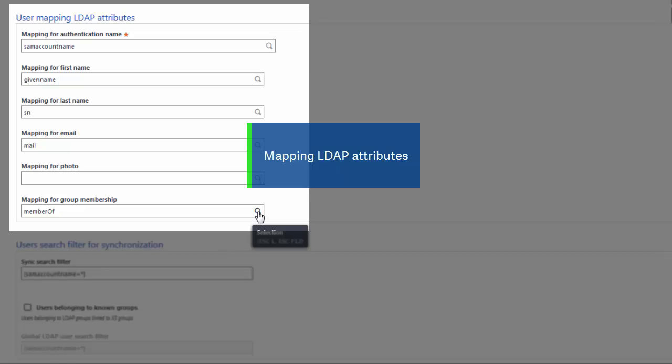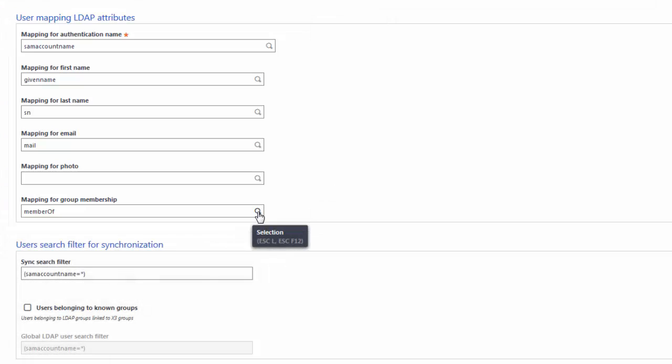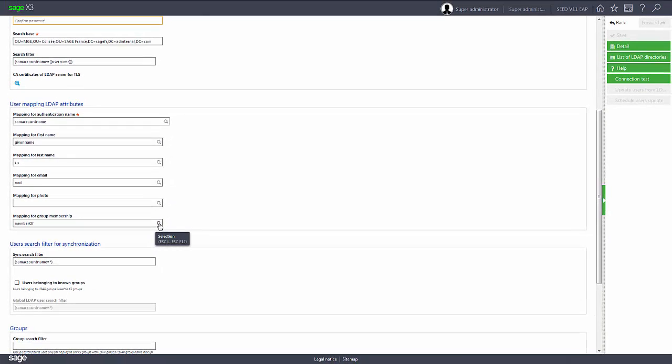This option is for the user mapping LDAP attributes. Mapping for group membership, which always starts with member of, contains the name of the LDAP attribute which corresponds to the group membership property of the user entity. The link between the X3 groups and the LDAP groups is set up in Administration User Group. Let's see a description of a group.